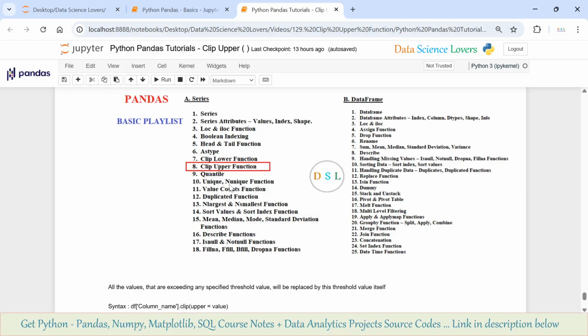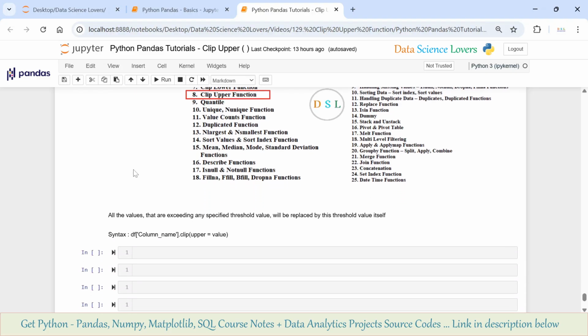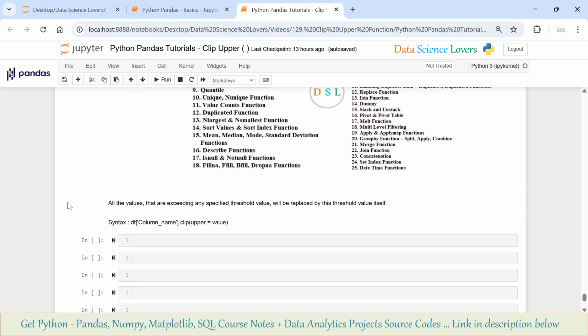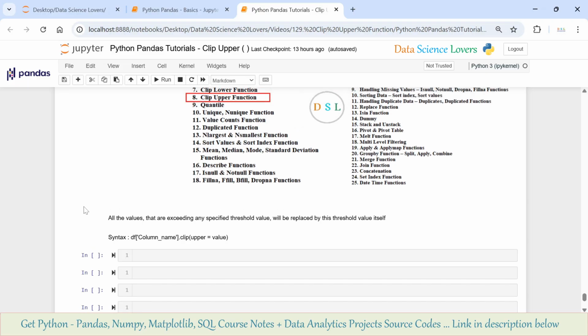In this video, we will learn about the clip upper function in the Python Pandas library. As per the definition, using the clip upper function, all the values that exceed a specified threshold value will be replaced by this threshold value itself. This definition will become clearer when we do some examples.